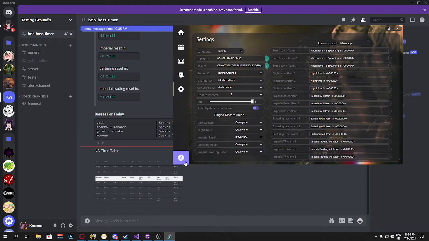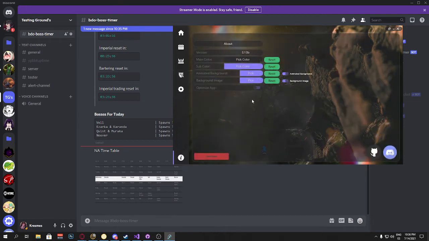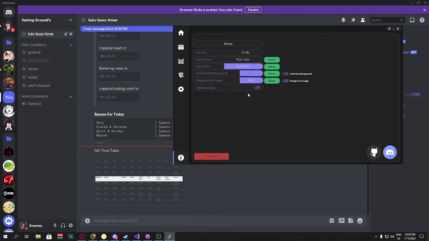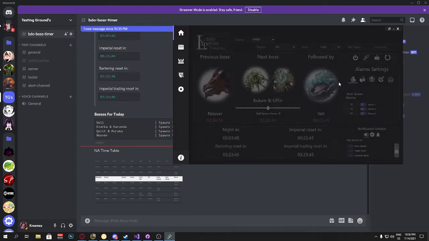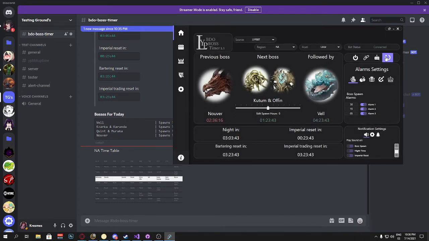Now, next thing, if you struggle with optimization or anything like that, you could turn off animation, background image, and you can turn on optimize app. It will lower the resolution for everything in the app. Now, if there is any new update, you will have automatic system update where it tells you here, it will start blinking to restart the app for new update installation.